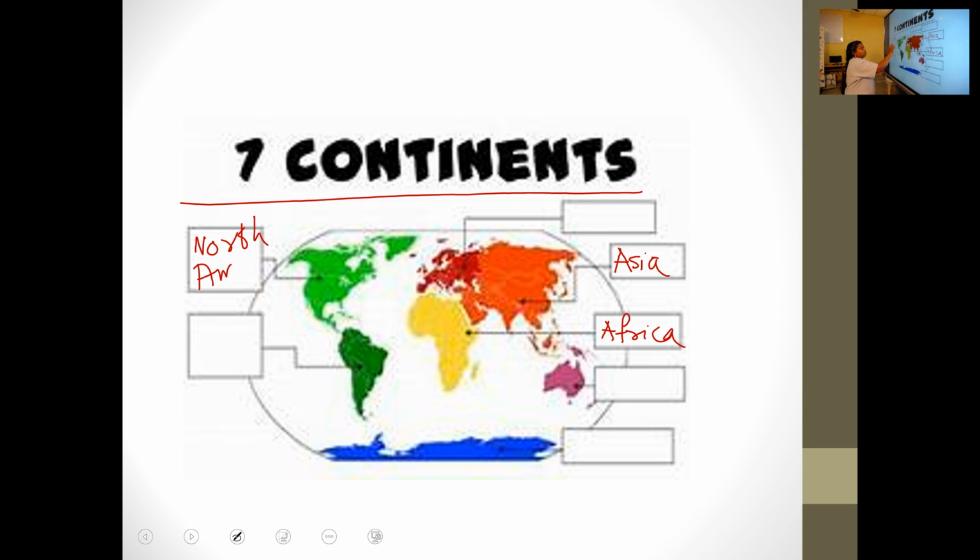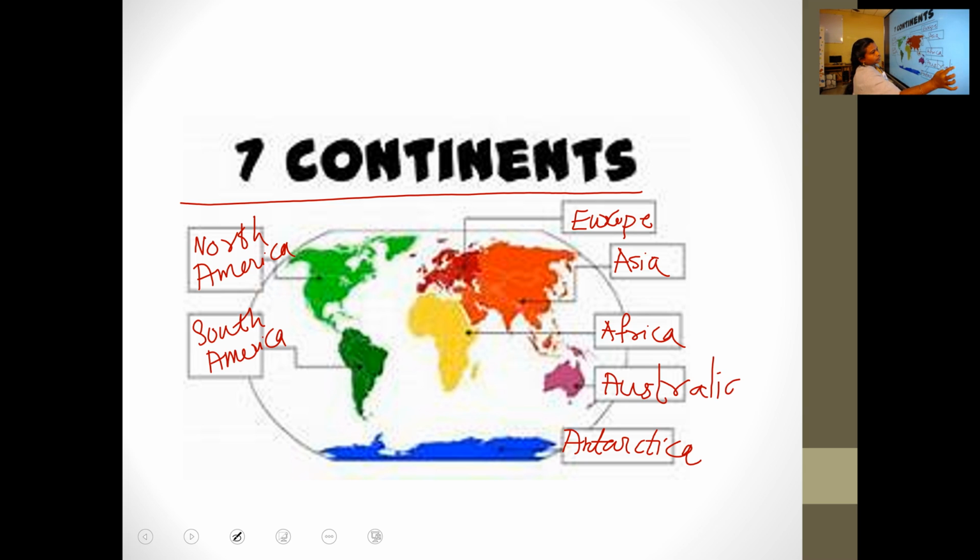North America. Then, South America. Then, Antarctica. Then, Europe. Then, Australia. Okay, these are the 7 continents on the earth.